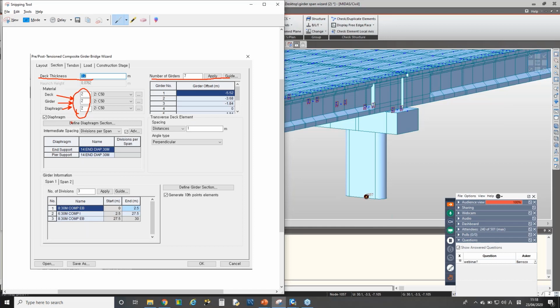Diaphragm means the cross beams, and we have checked on diaphragm to install the cross beams in certain areas, which are the end support and pier support, and also we have the advanced option. And we have the transverse stack element, which represents the slab in the transverse direction, in order to distribute load to the girders in a more realistic analysis. And we have selected a distance option and input 1 meter.